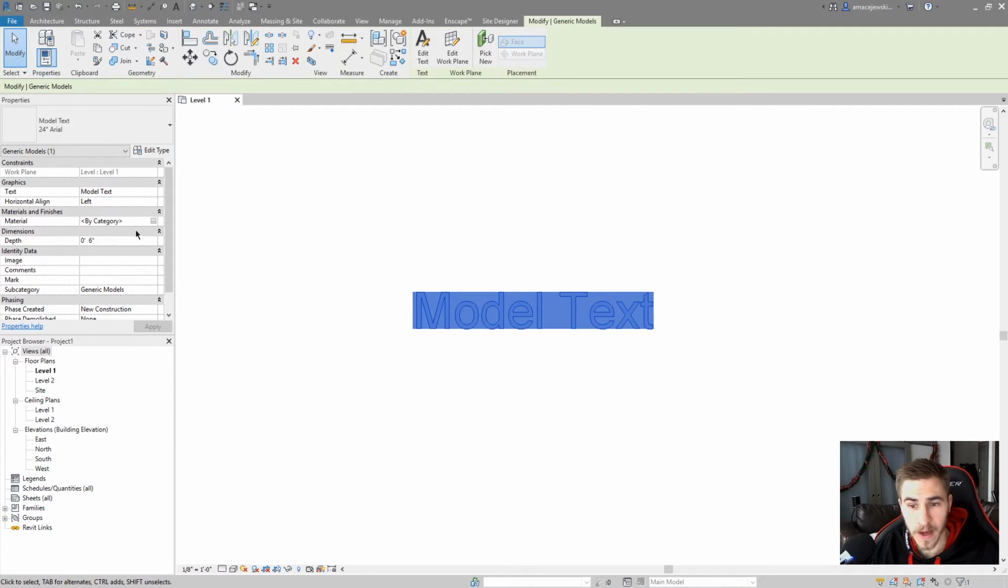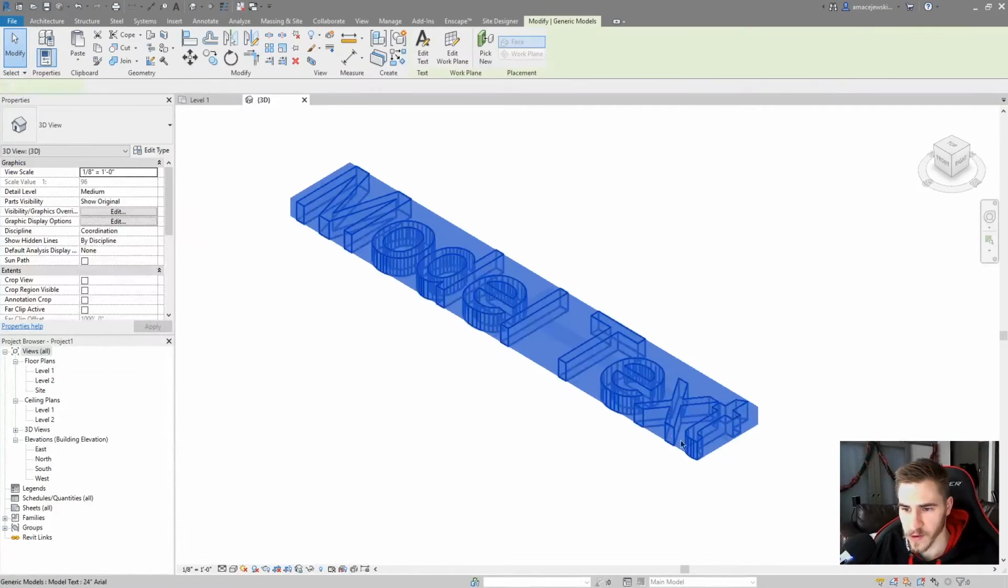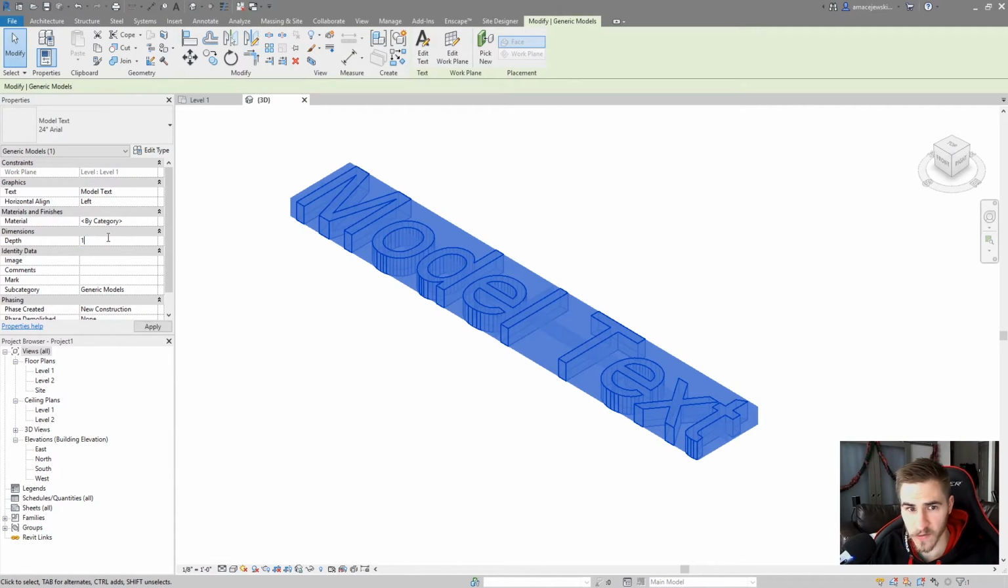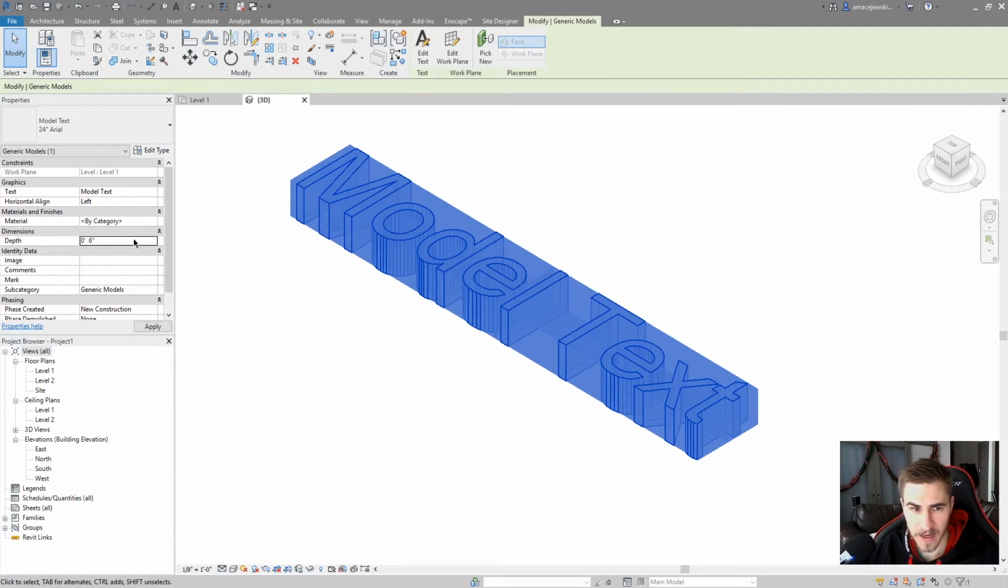We can start to apply a real material to this text, which is awesome. The depth, which is 6 inches. If I go to 3D, we can start to see those 6 inches come into play. So there's my 6 inches, and if I change this to a foot, that's going to double, and my depth of the text will be 1 foot. Put that back at 1/2 inch.